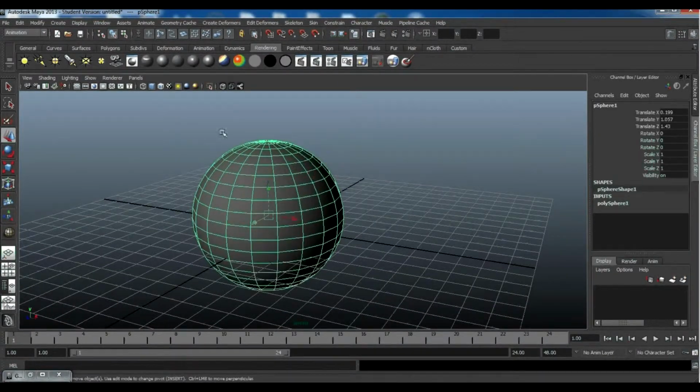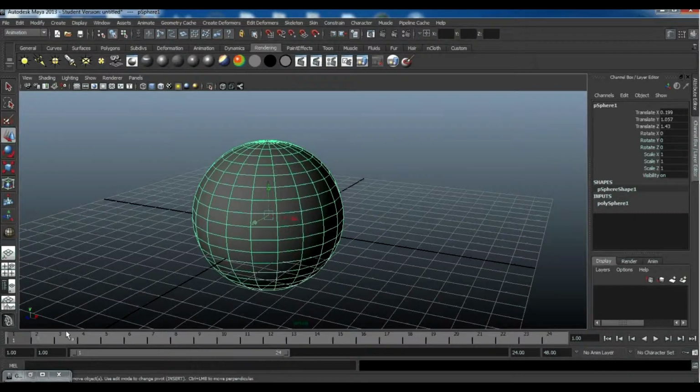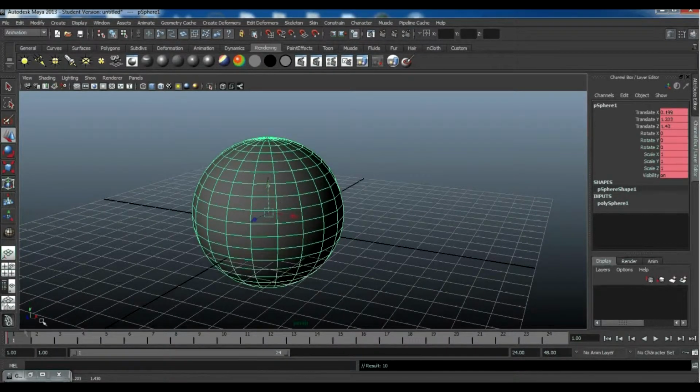Next, I want to show you how to animate. You probably know how to already, but just let me go over it. As you know, you move it, press S, and that creates a keyframe. First of all, let's extend our animation and make it a little longer. So let's change it to 300.